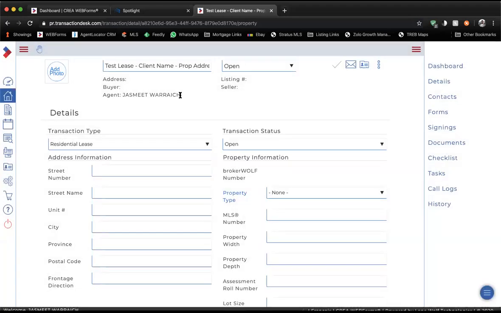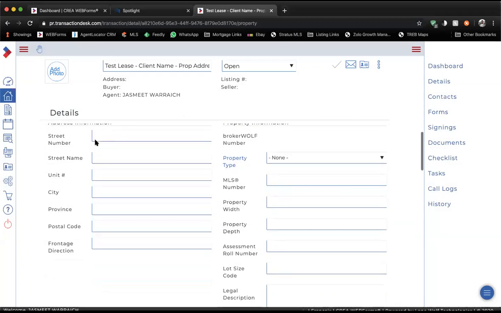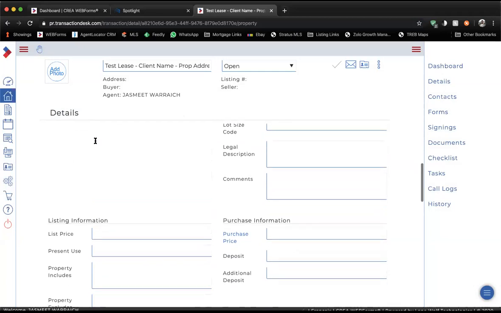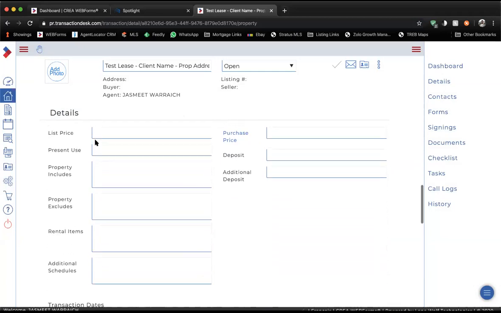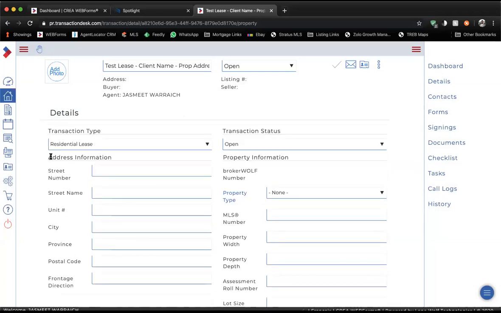Okay, so this is the first page that populates when you create a new transaction. It's the details page. And in the details page, you will have the overview of all the property information that is relevant to this transaction. So if you were to pull this information, this address information would be fully populated with address information.